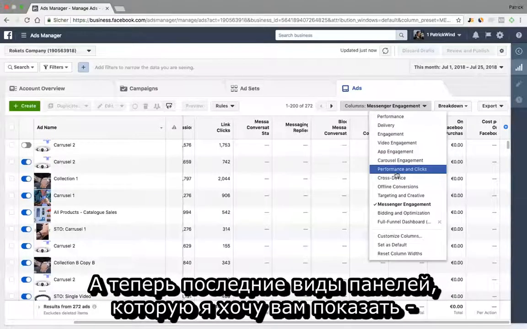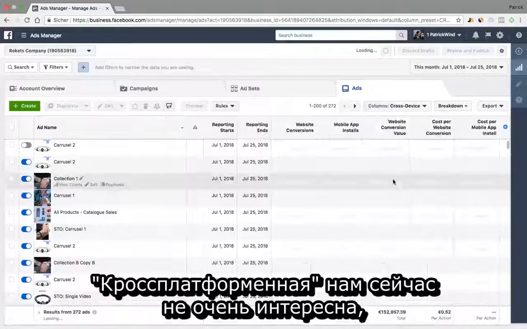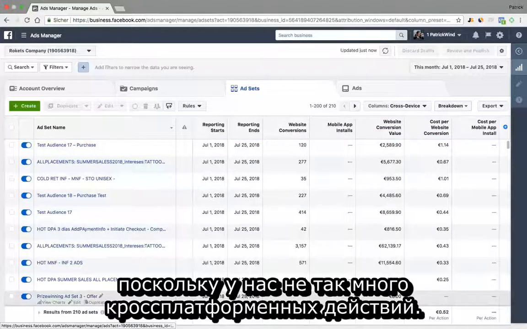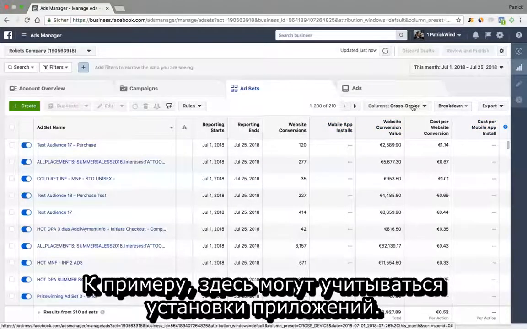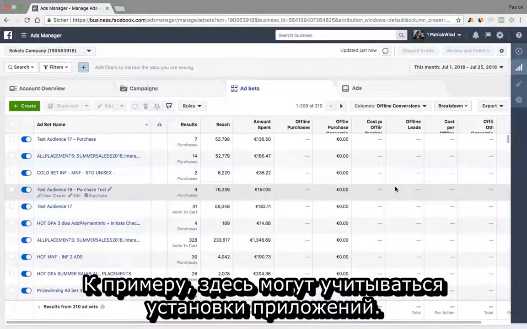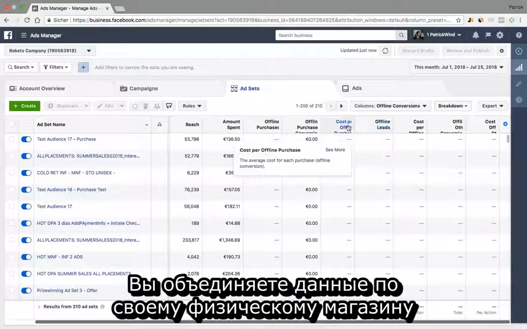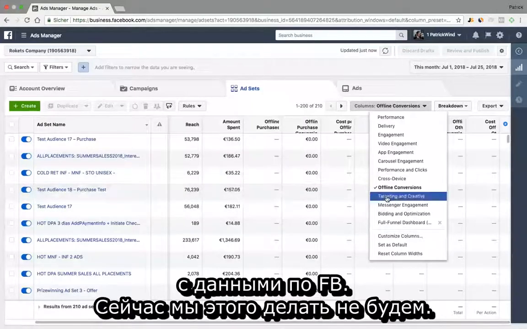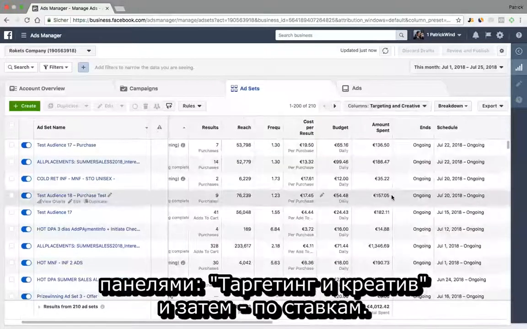And then the last dashboards that I would like to share with you are cross-device, offline conversion, and especially targeting, creative and bidding. Cross-device is not very valuable for us because we do not run many cross-device actions here, for example app installs. Offline purchases are of course important if you have a physical store and you connect your data set with the Facebook data, something that we did not do in this one. But the last ones that I think are really interesting are targeting and creative, and then the bidding one.